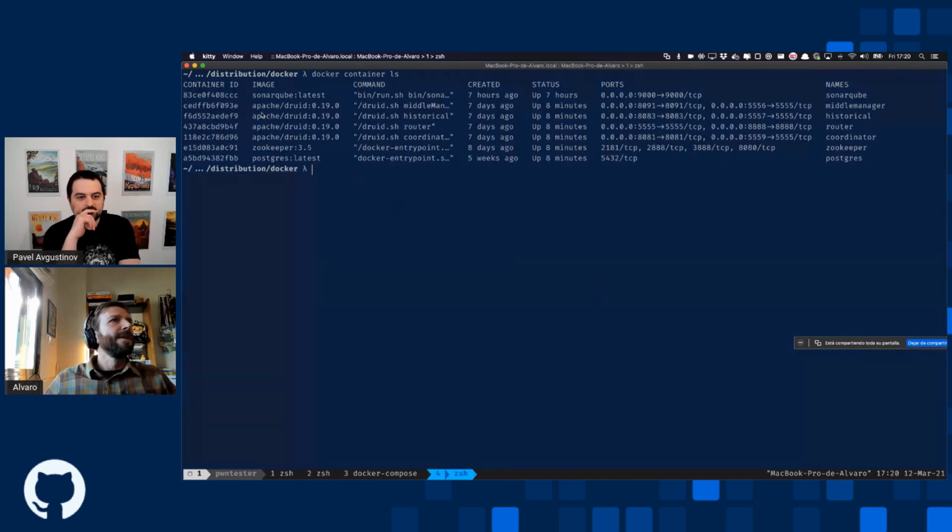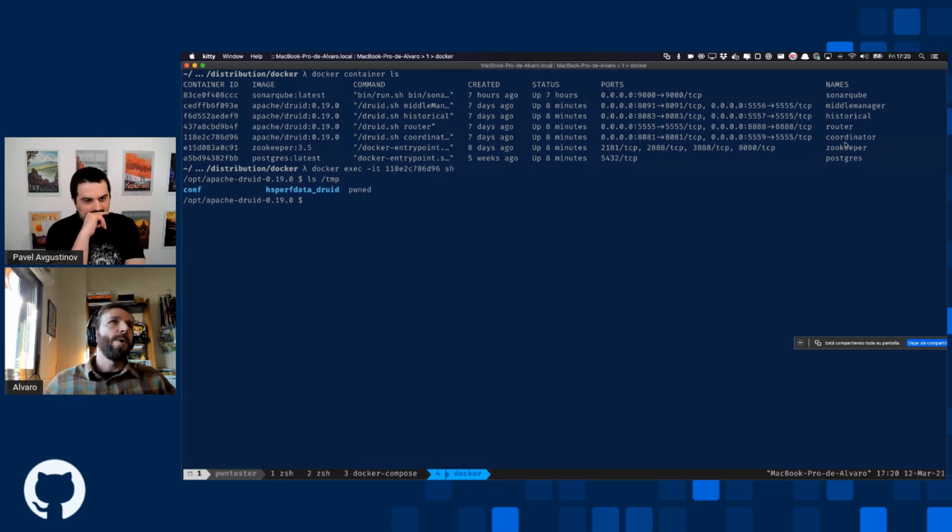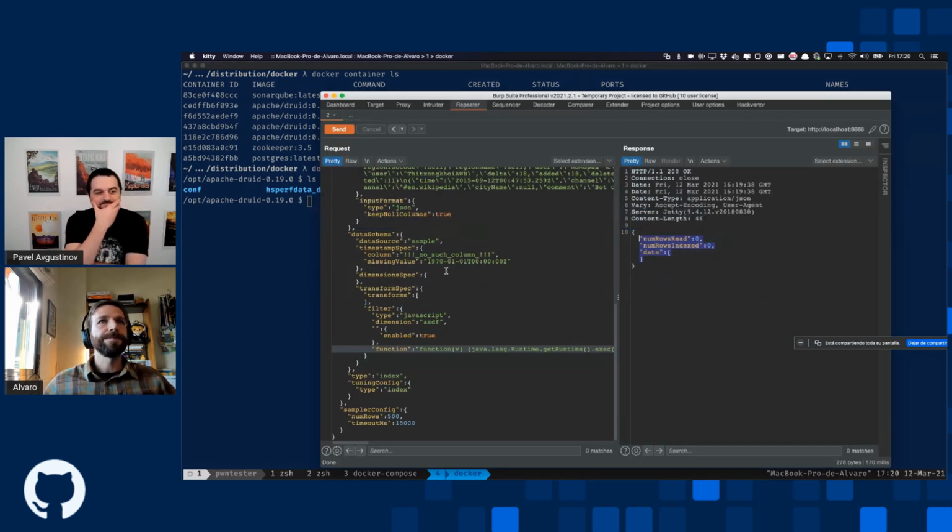So we have some containers here. I think the one that we want is the coordinator, the Apache Druid coordinator, and then we can do something like this, get into the Apache Druid container. And now if we list TMP, we should have our pwned file. So apparently, yeah, we got remote code execution.